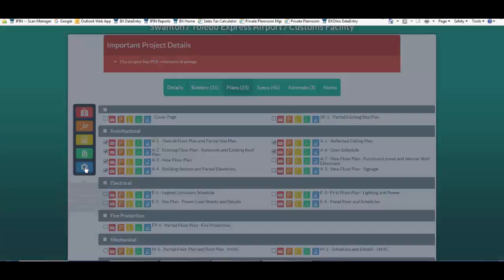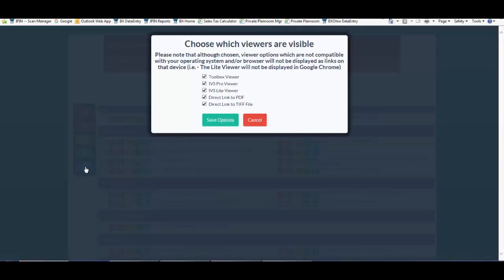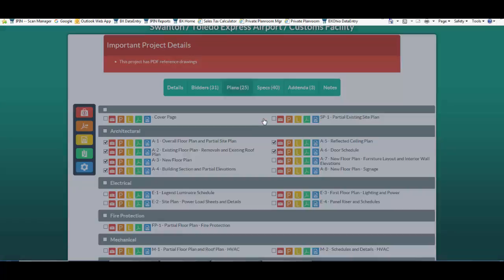The last icon offers customizable viewer options for our site. If you are using a tablet or mobile device that is not equipped to handle a specific viewer, that viewer will not appear. When you log into another computer that is equipped to handle a specific viewer, that viewer will reappear for your use. Because our software pre-selects what viewers are available for your devices, you will save time and frustration selecting the right viewer for your needs.